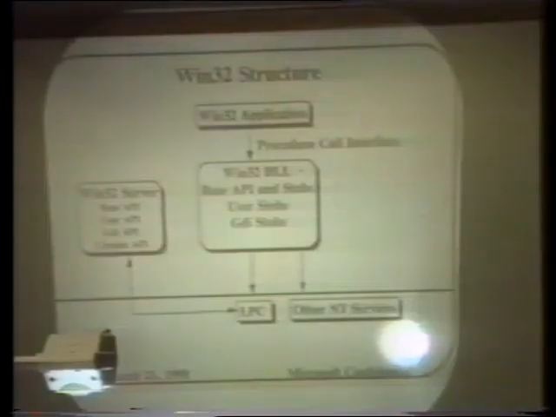GDI is the graphics. I don't know what the D and the I stand for. Device interface. Graphics device interface. And user is the window manager. So there's base, which is the traditional operating system functions, and then the window management functions, and then the graphics functions like line drawing and that sort of thing.